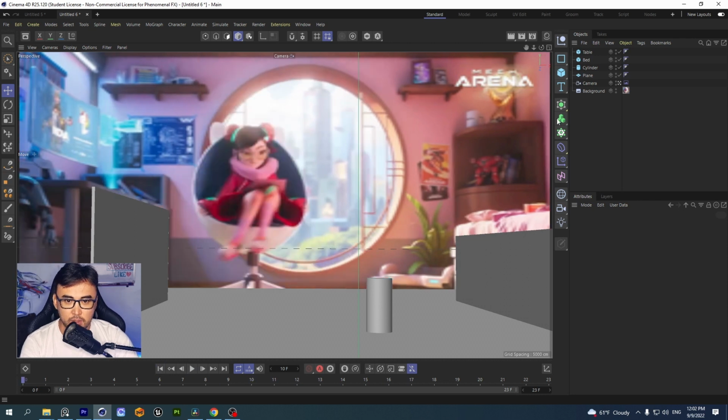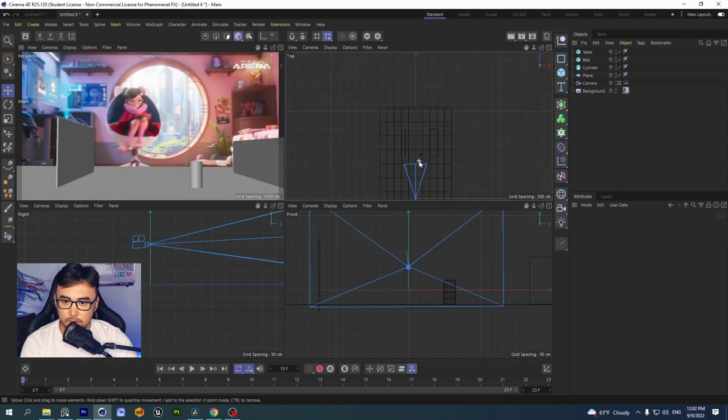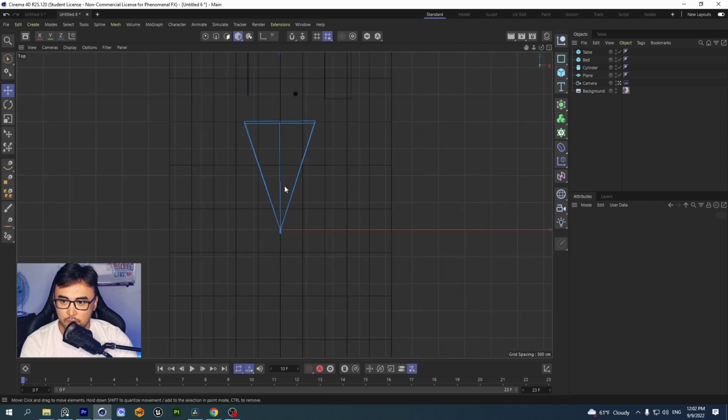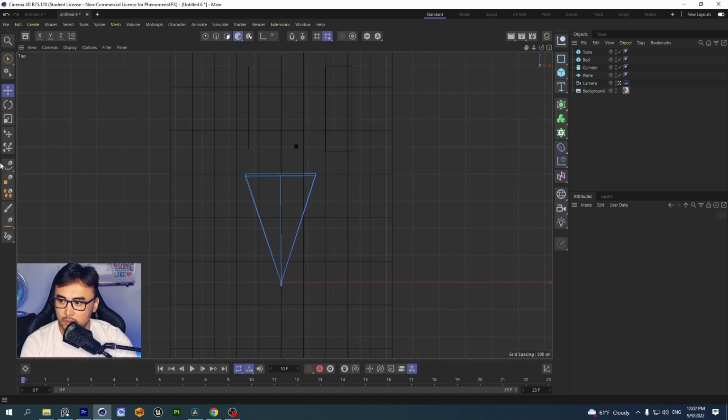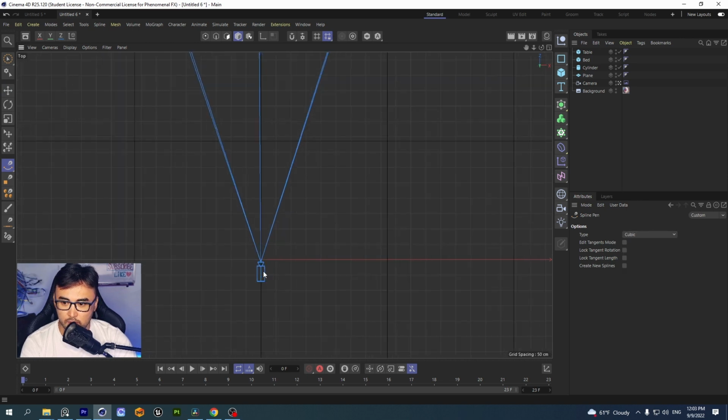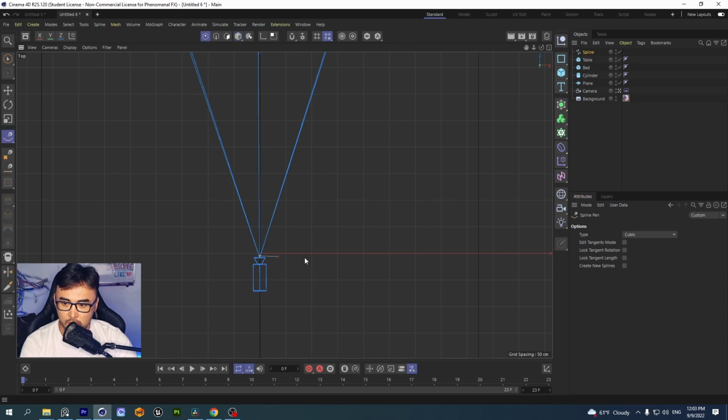So before we do the animation for the camera, we need to add some spline for our camera. Just click to here and choose maybe cubic, for example. Start from here to, for example, maybe here. Just press Escape.